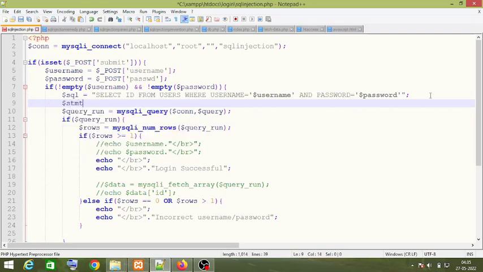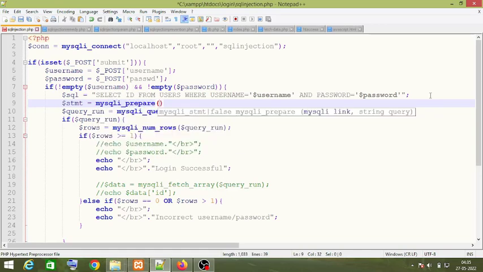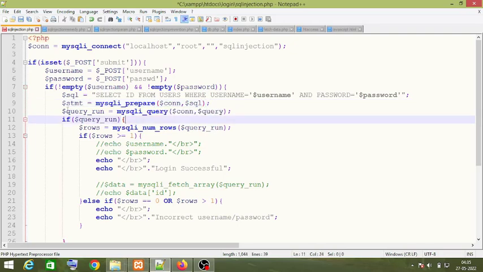We will use a function mysqli_prepare, and it takes two parameters. First one is the connection object and another is the SQL query. Next, we need to replace the value with a question mark. We will enter our question mark here. This question mark is called a placeholder.